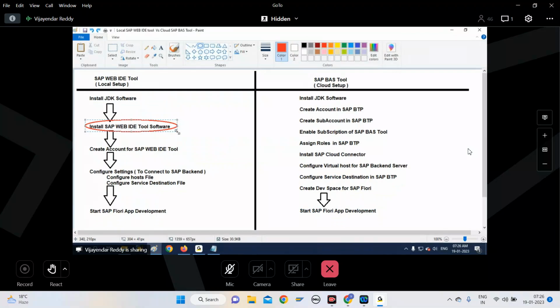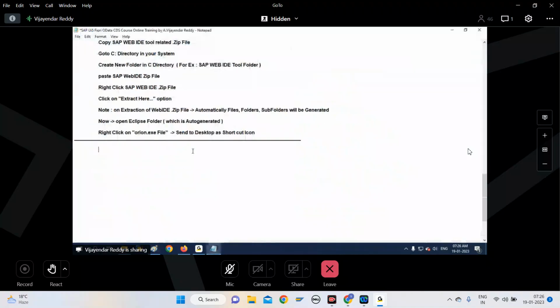Now, after installing Web ID tool, what you need to do is you have to create an account for Web ID tool. That is step 3. We have to create an account for Web ID tool. And next time onwards, you have to log in with that account when you want to develop the applications. So let us focus on step 3 here. Create an account for SAP Web ID tool. How to do that?